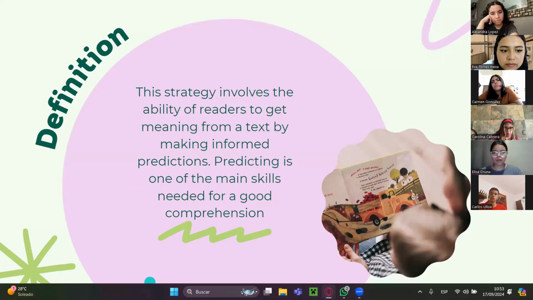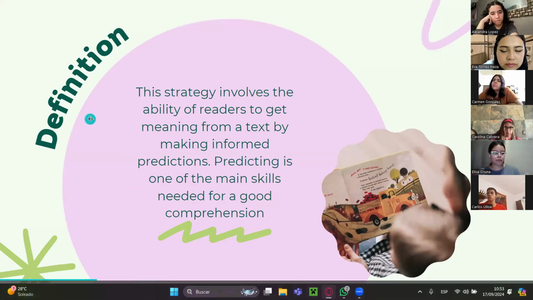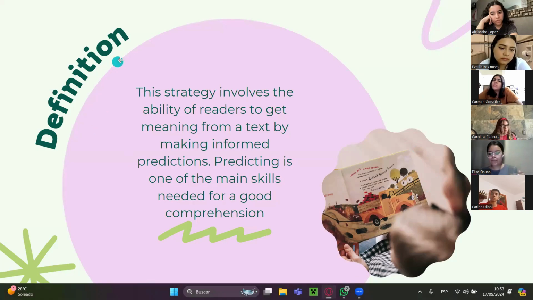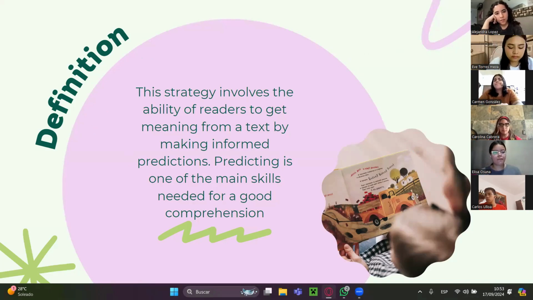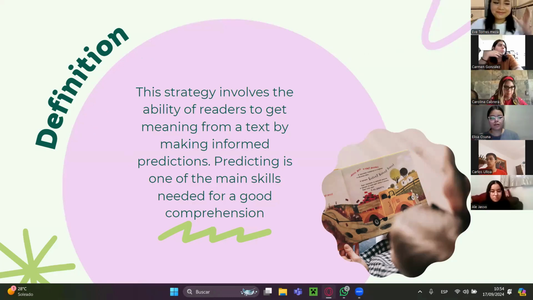Definition of predict. This strategy involves the ability of readers to get meaning from a text by making informed predictions. Prediction is one of the main skills needed for a good conversation. But according to this, predicting is a reading strategy that allows students to use information from text, headings, pictures, even their own experience.